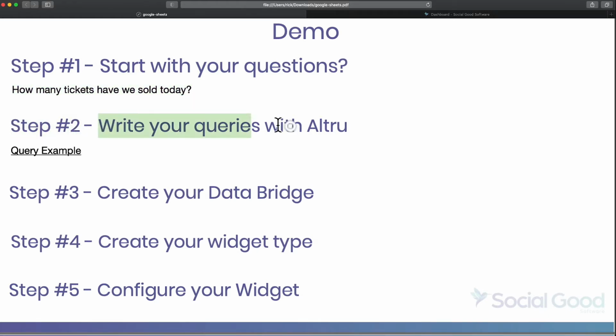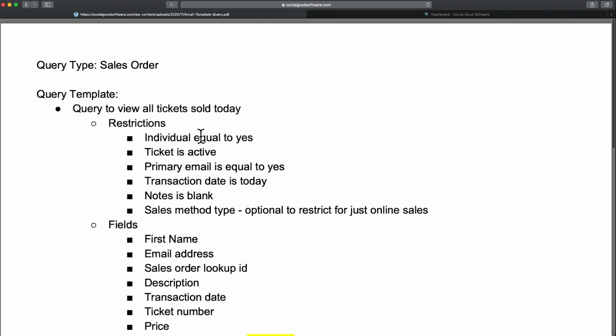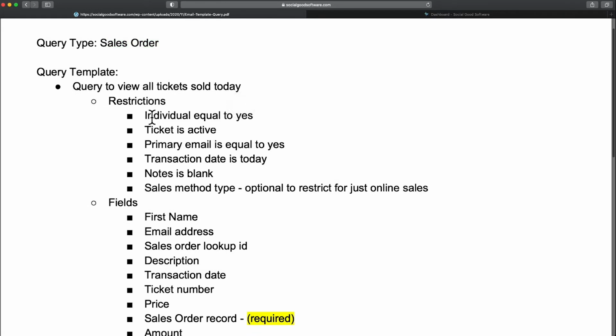Step number 2 is write down your queries with Altru. And I provide you a little query example here. Let's see if we can open this up. This is just a PDF from our sales order template for emails. But this just pretty much shows you individuals, tickets, primary email address, the transaction days to date.